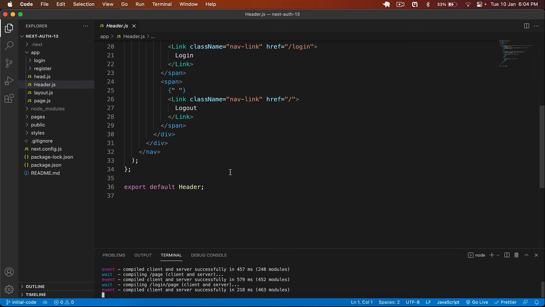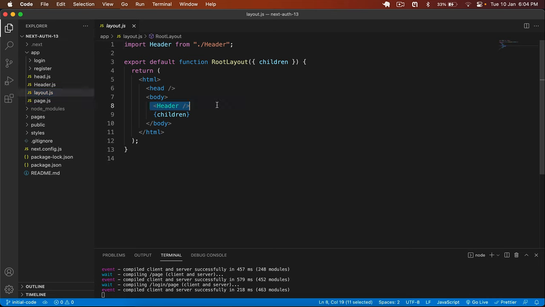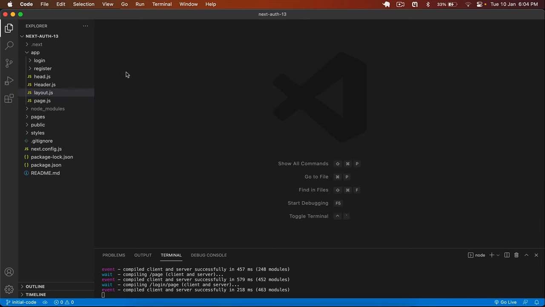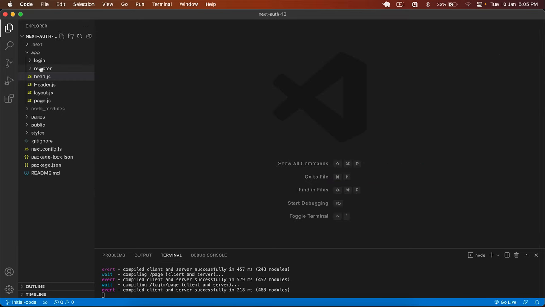We have used that header in our layout right here. Okay, and then we have here head.js that contains our Bootstrap CDN and then also the Font Awesome CDN. If you want to use any Font Awesome, I haven't used that, but you can also use that. Okay, so I simply close this head.js, and now I have here two folders, login and register.